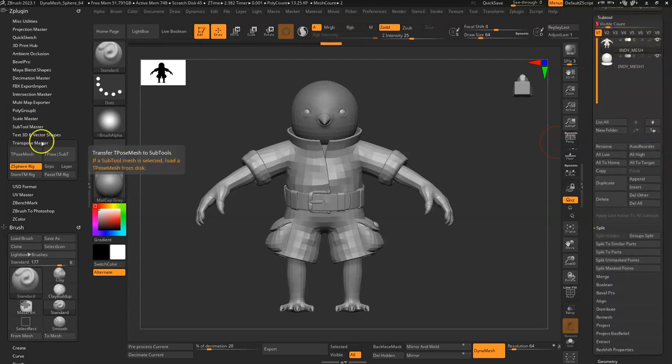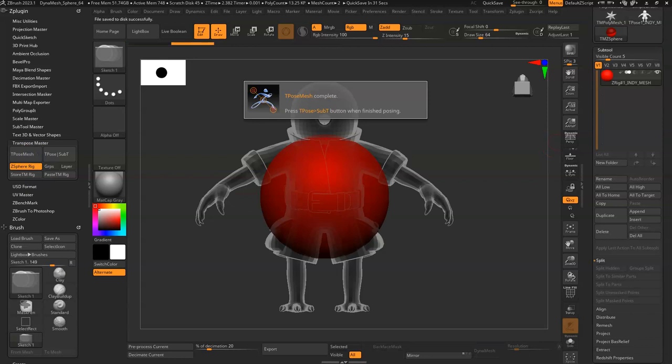But the idea with the transpose master is that you can have your model split up into a bunch of different subtools, do the transpose master on it, and it will give you an opportunity. It'll combine everything together, let you pose it and adjust it, and then it'll transfer those changes over to your original model. So I got my subtools. I'm in the transpose master. The zSphere rig is turned on, and then I'm going to press T-pose mesh.